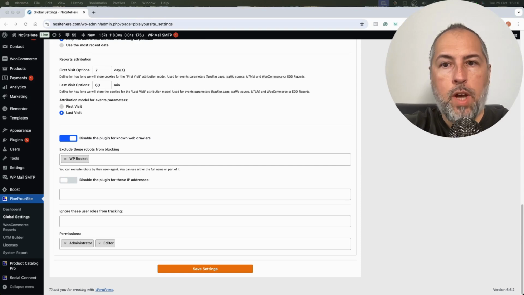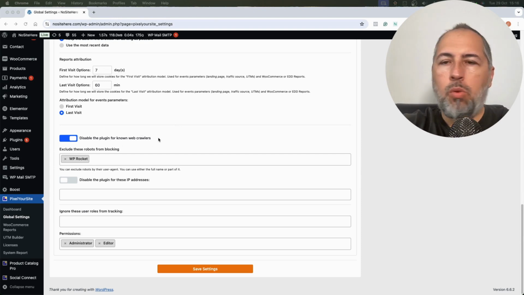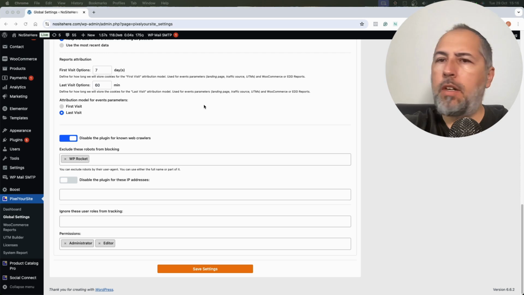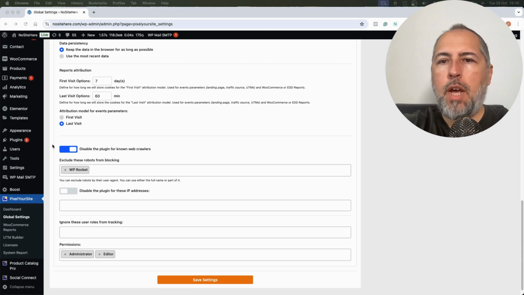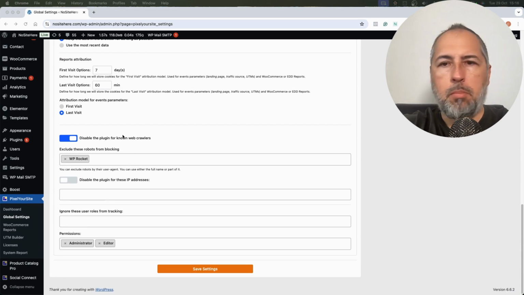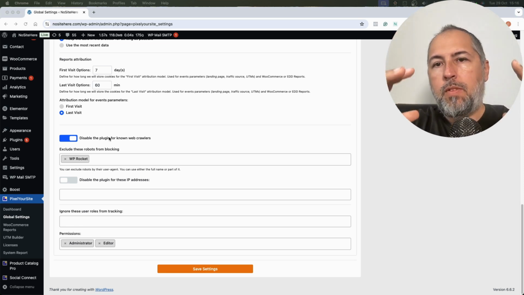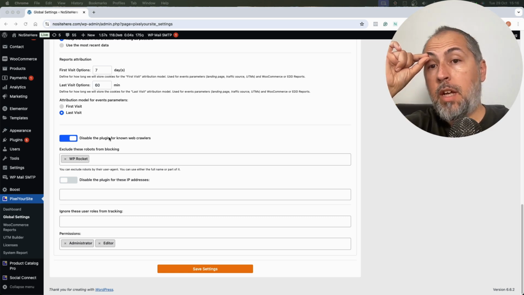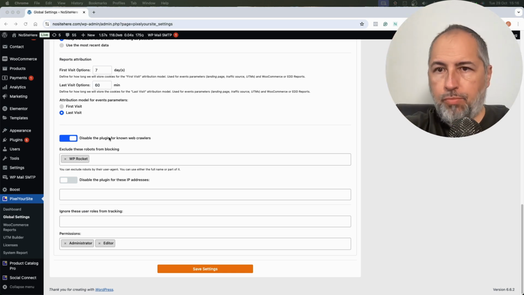I want to explain one of the things that we do with PixelYourSite: disable the plugin for known web crawlers. This is a functionality that we have inside both PixelYourSite paid and free plugins. This is the global settings page, and the option I'm talking about is at the bottom of the global settings page. What it does is remove our code when we detect bots visiting your pages.